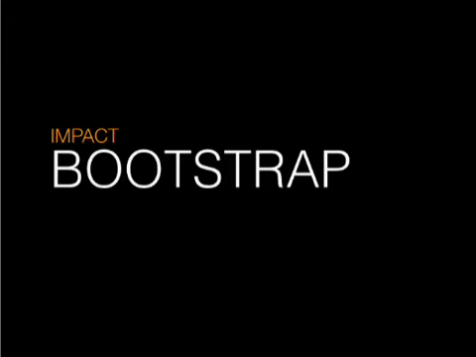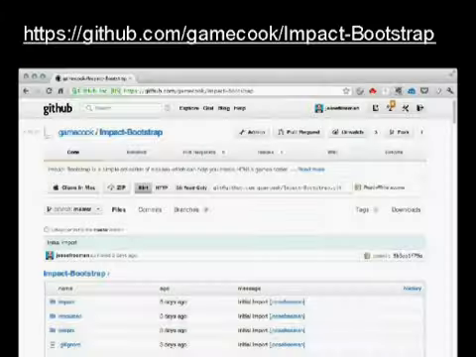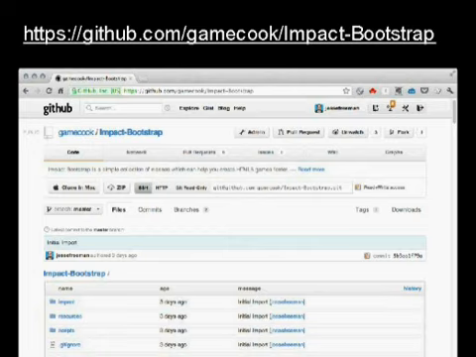And this is an open source project. It's hosted on GitHub right now. I just pushed a new version of it out last night. And it's still very alpha. I'm still working on it.